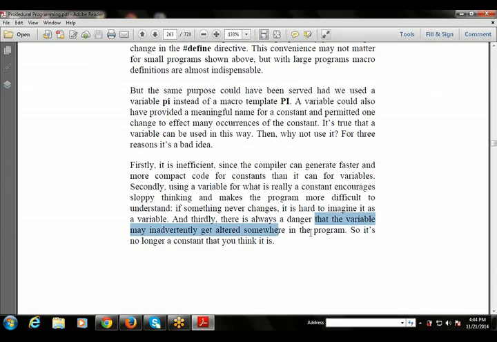Third, there is always a danger that the variable may inadvertently get altered somewhere in the program. But if you define the macro, that cannot be altered easily in the program. These are the three reasons why we are not using the variable instead of the macro definition.